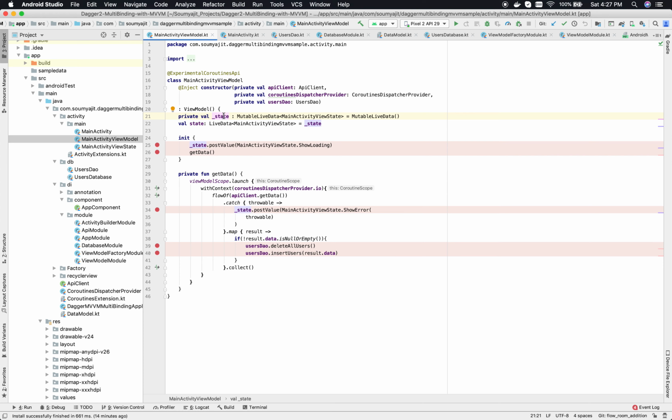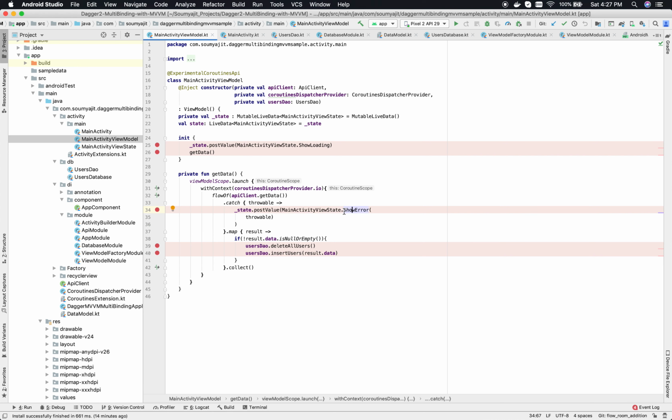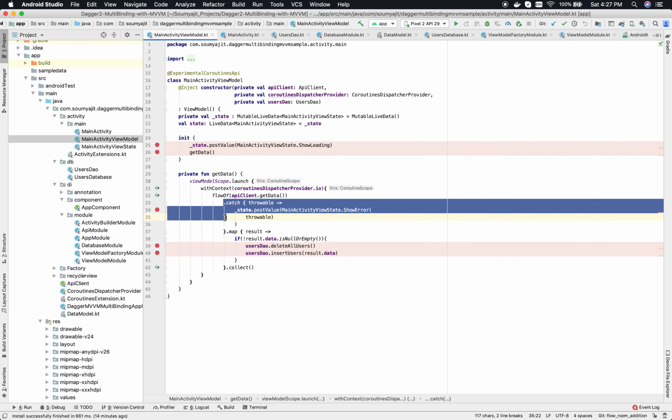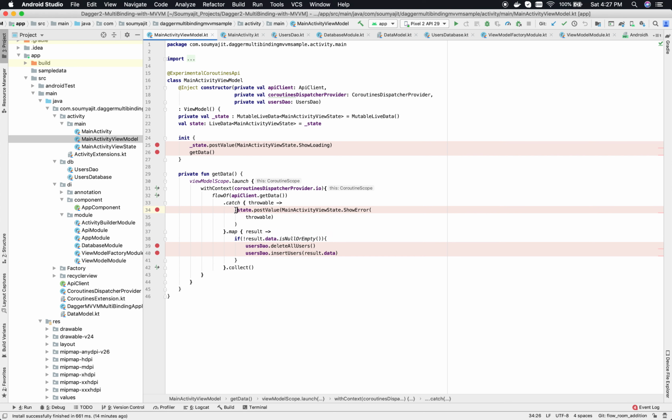So basically what we have done is, in the catch section, if there is any sort of error, we just change the state value to show error. And in the last video we have already seen how we are observing the states to change the views accordingly, right? So anytime there is an error and the control goes inside this catch block, the error will be caught and the state will be changed to show error with the throwable that is coming.